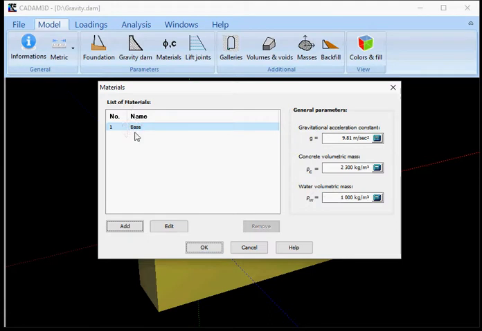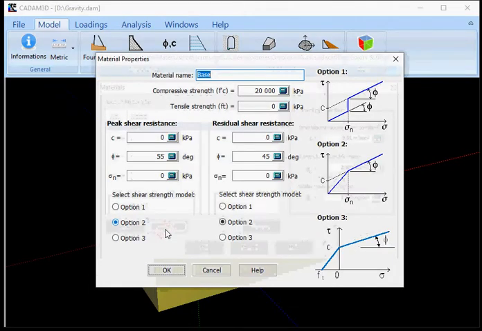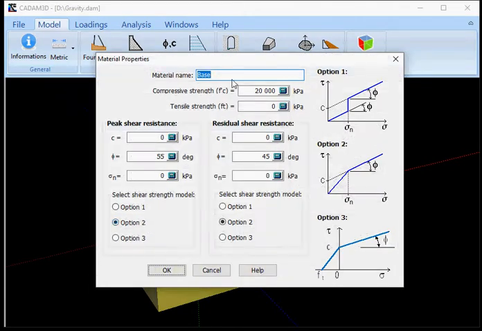If I select here in the list of material the first one, which has been automatically created by CADAM3D and is called base, this material corresponds to the failure plane defined from the foundation profile. So I'll select it and I'll edit it. You cannot change the name of that material. However, you can set up its compressive strength and its tensile strength. This material corresponds to the rock foundation structure profile.